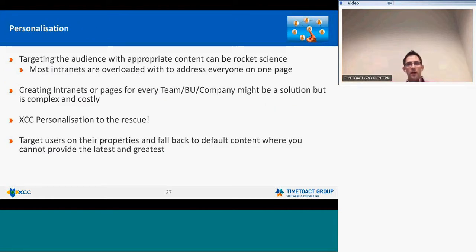Personalization is a different way of controlling the content. Targeting the audience with appropriate content from the side of the corporate communications team can become rocket science, because it's so difficult to decide what content is really good for whom and what is to be put on the very front page. For that reason most intranets are overloaded and overcrowded with information for just everyone in the company, which indeed leads to confusion. You have only one very tiny part where information is interesting for you, and the chance to overlook something is extremely high.